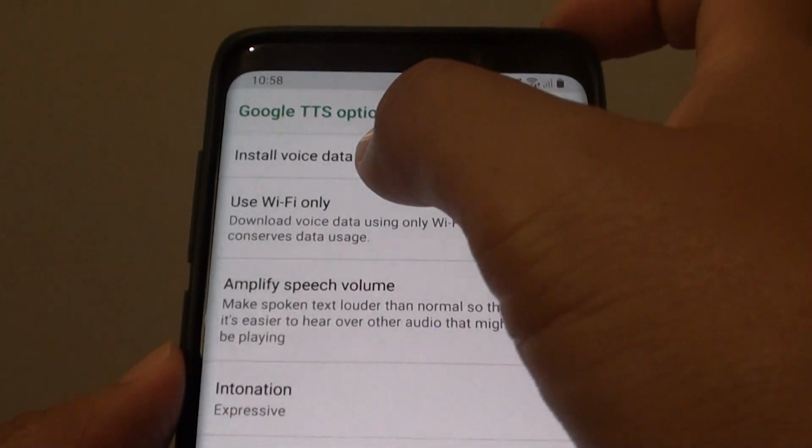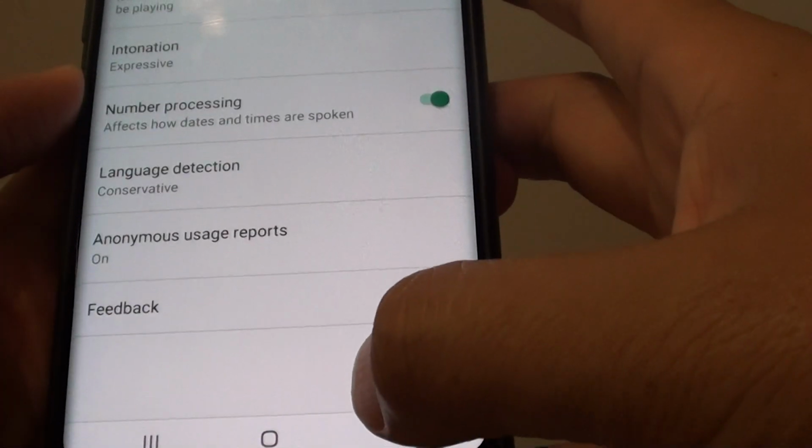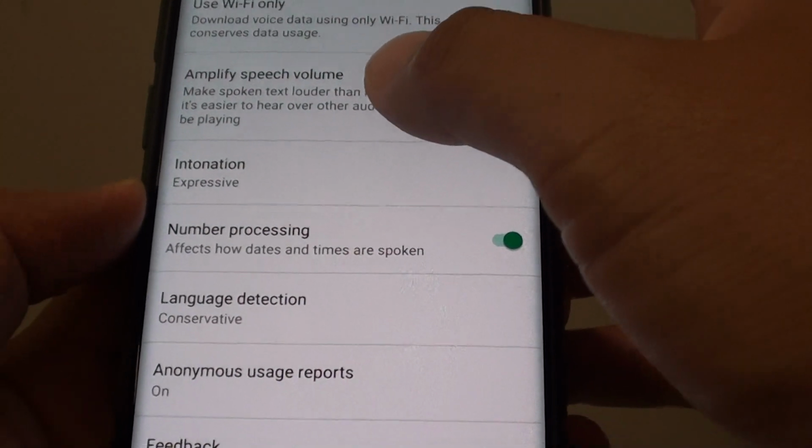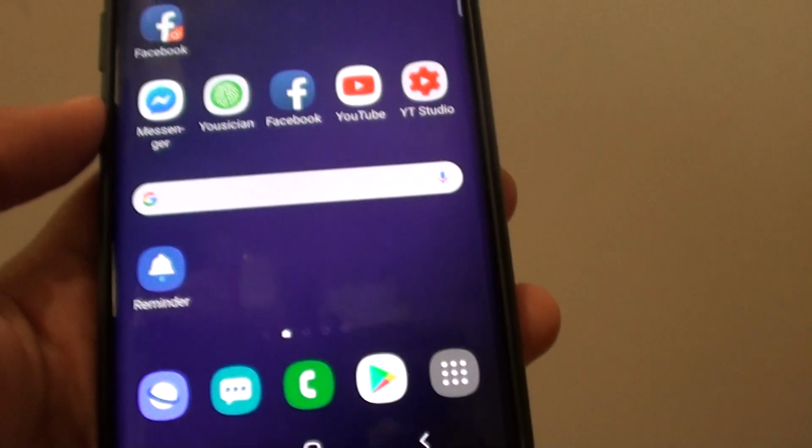And if you tap on that, you can also install more voice data if needed. And you can also change all the other settings as well. And that's it. Tapping on the home key to go back to your home screen.